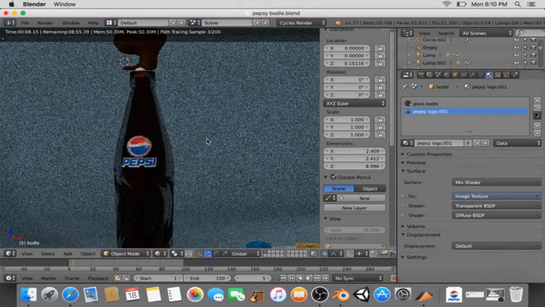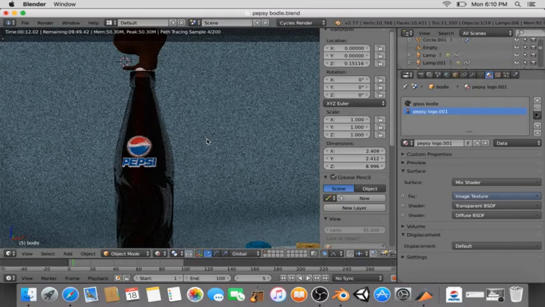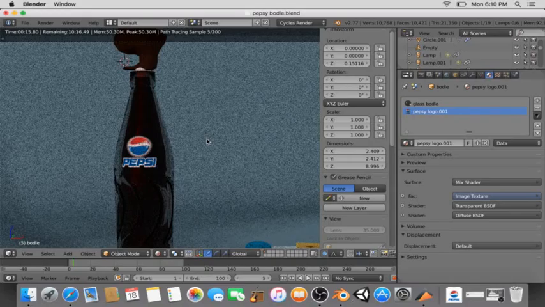Pepsi logos on it. I'm not sponsoring Pepsi. I just decided to do a Pepsi can, no, not can, bottle for school. So I decided to make a tutorial on it.